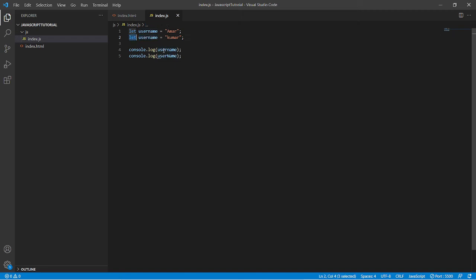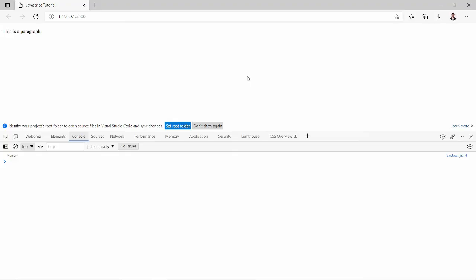However, you can change the value of it like this. So this is a box which you have declared and you assigned a value Amar. Now in that same box, you are assigning a value Kumar. So the previous value will get omitted and the new value will get stored in that box. So if I print the username variable, it will not print Amar, it will only print Kumar, because that has modified the previous value. So let's check over the browser. See, it is printing Kumar only.